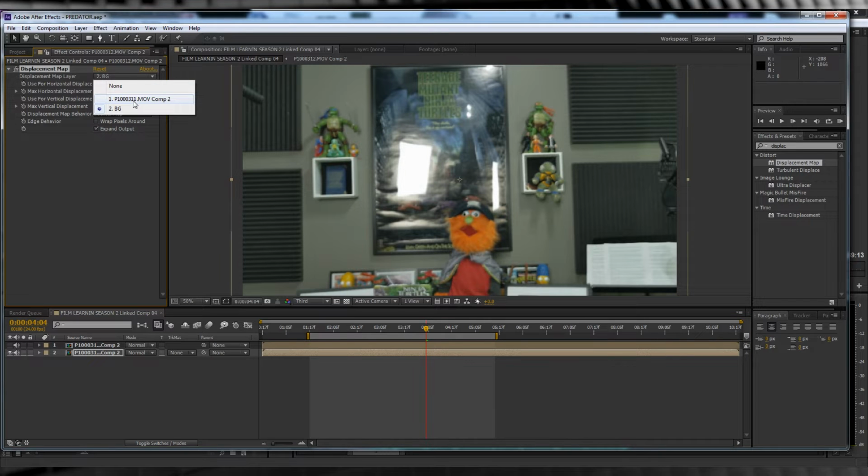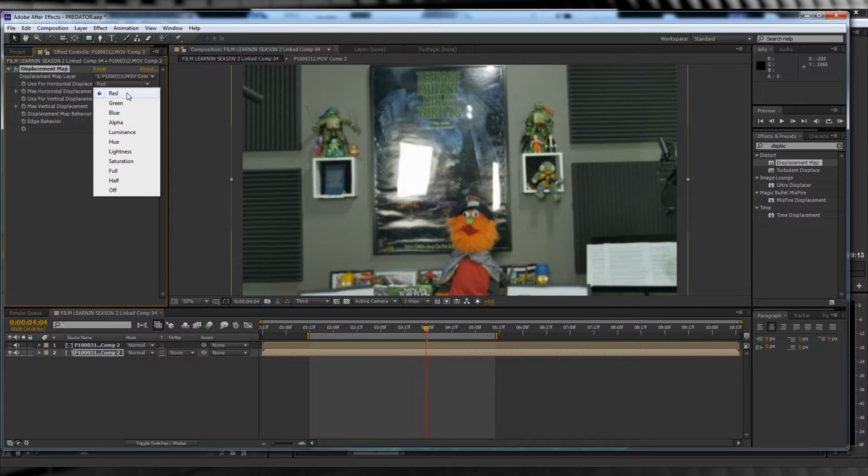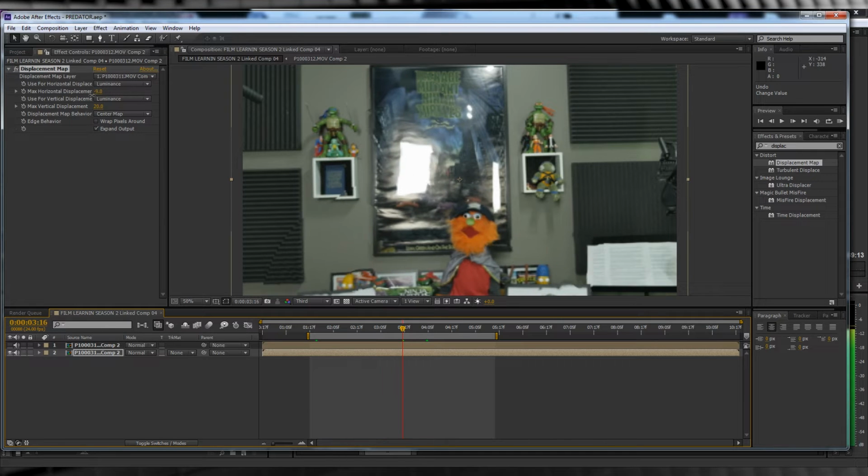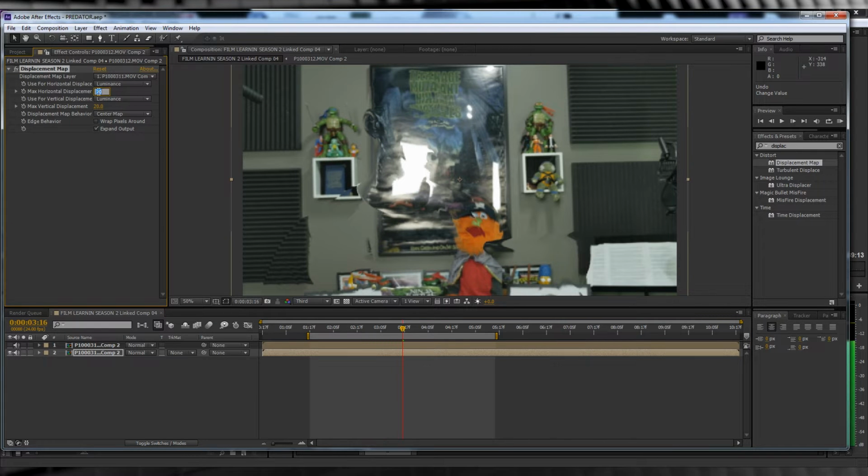Firstly, change the displacement map layer to our actor pre-comp. From there, we'll change both the horizontal and vertical displacement to luminance. We'll then set both values to 20. You can set it higher or lower depending on the amount of detail you want on your cloak. The higher the value, the greater the detail. And since I like the displacement with the lower detail, I'm sticking to 20, gang.